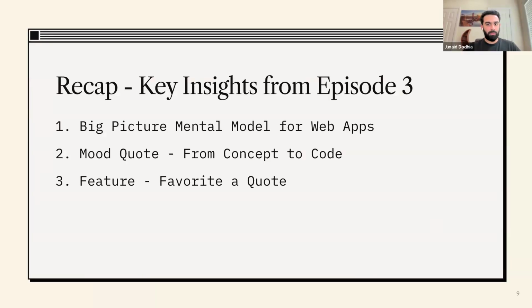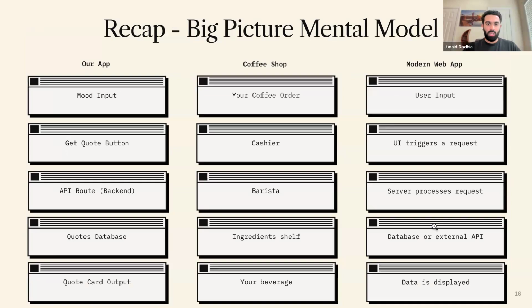We'll recap from the previous episode. Last time we covered a big picture mental model of what the web app architecture looks like, specifically for our app and just modern web apps in general. And we used a coffee shop as a metaphor to understand what a modern web app looks like.